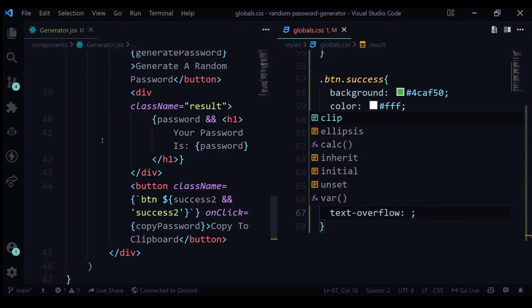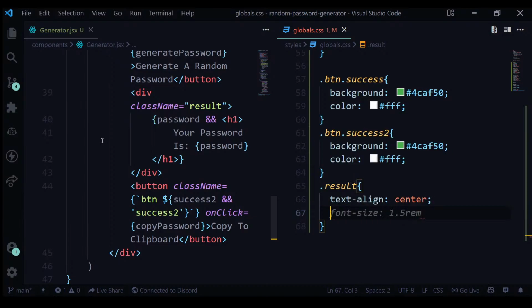Text overflow, not text overflow, wrap text. So what we have to do here is set word wrap to break-word, and we can set it to break-word. Let me just see. It didn't work. Let me generate some random passwords. It didn't work.